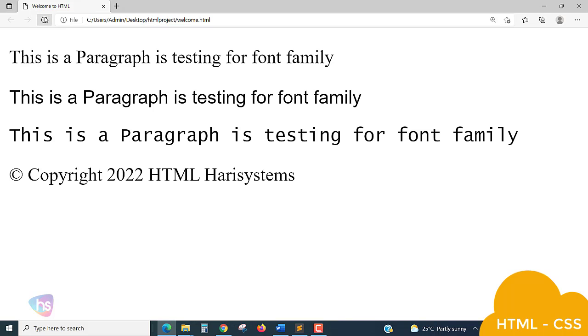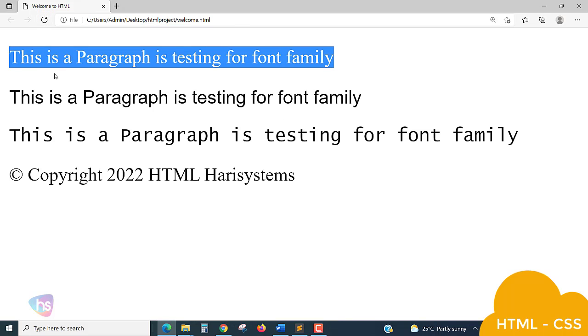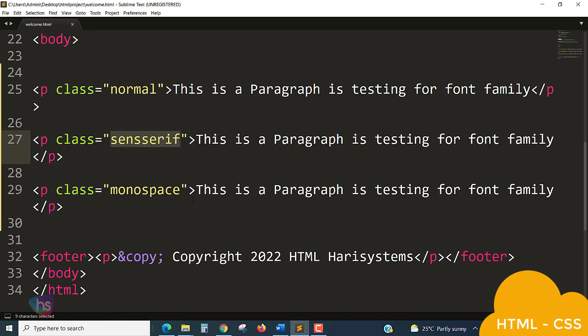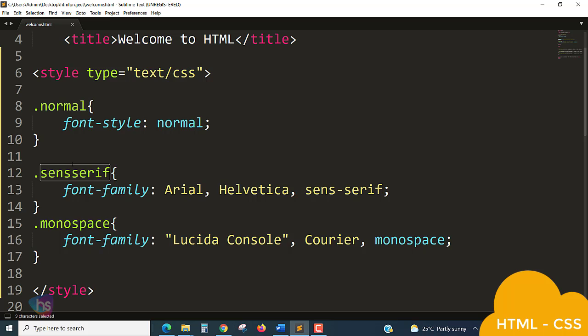There are no more changes. The same thing will be applied here and it will be displayed. Nothing will change.